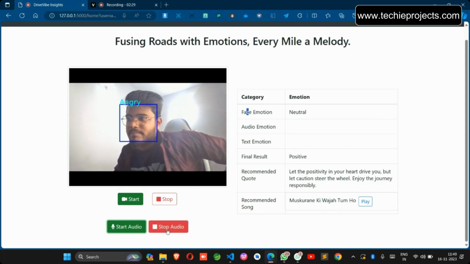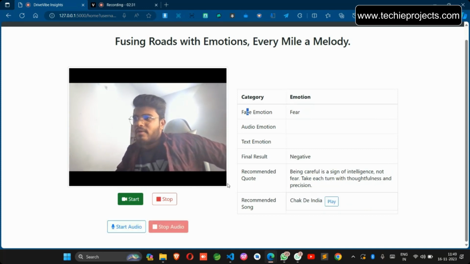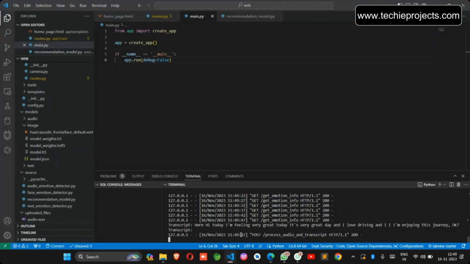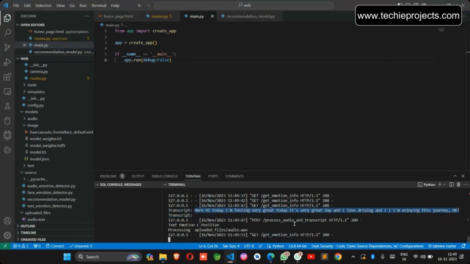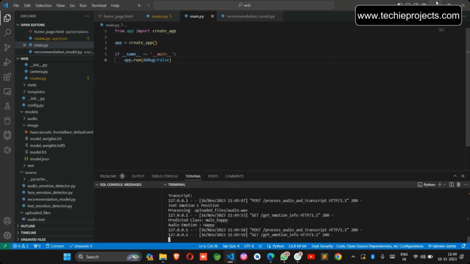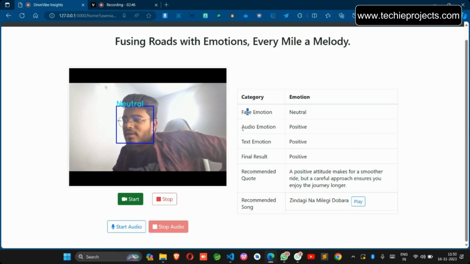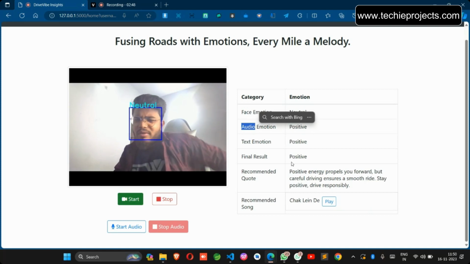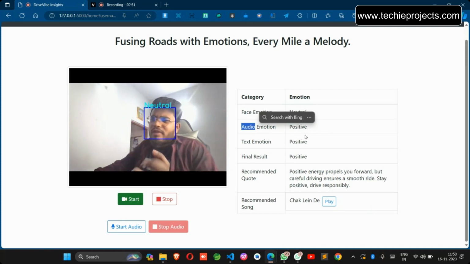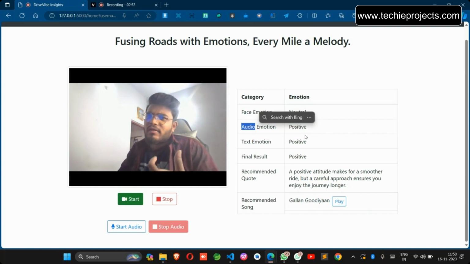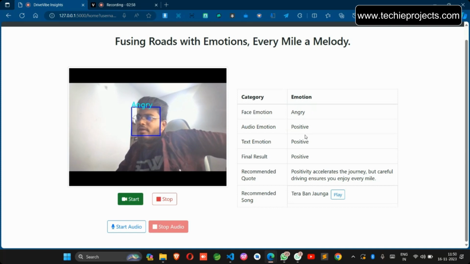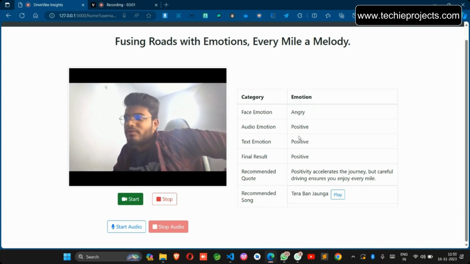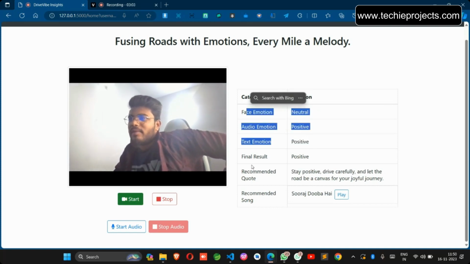I have recorded some audio, and if you see in the backend, the system will decode the text from whatever I am saying, and will also predict the audio emotion. As you can see, my audio was pretty good, right? It was positive because I have not shouted or raised my voice, so that is considered a positive response. Similarly, the text was also positive. So overall average, it is saying that my emotion is positive.